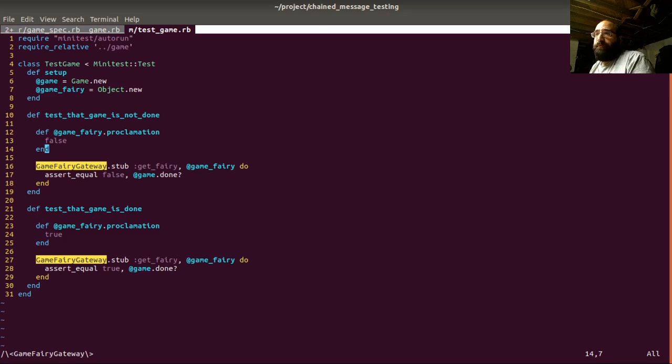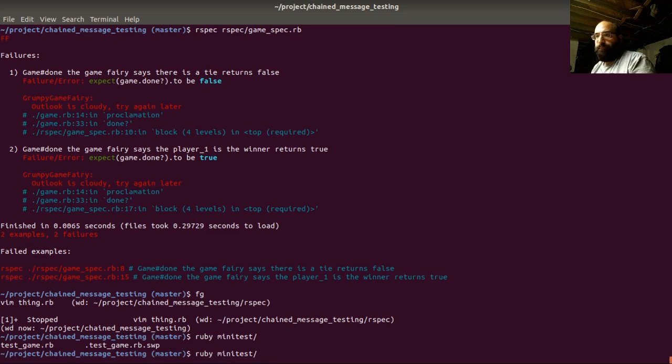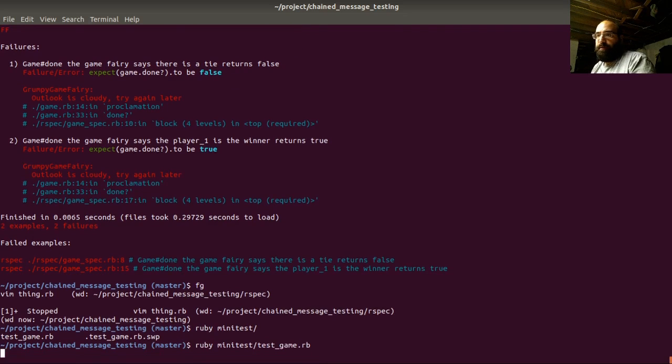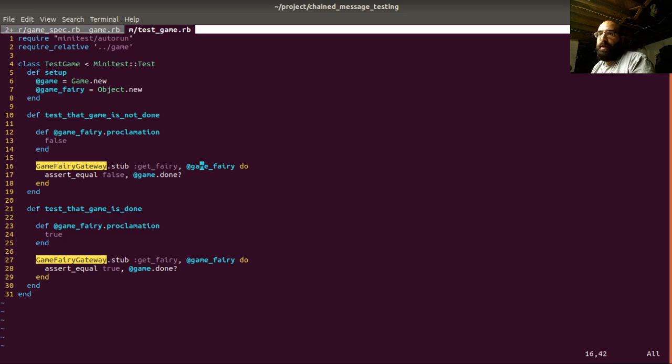So we've kind of had to go a little bit more roundabout to create this chained message stub, but it does the same thing. It's still going to test it out. In this case, it's still going to work. So for example, if I run this now, so like I said, I just need to do Ruby, minitest, and test game, and voila, it works.